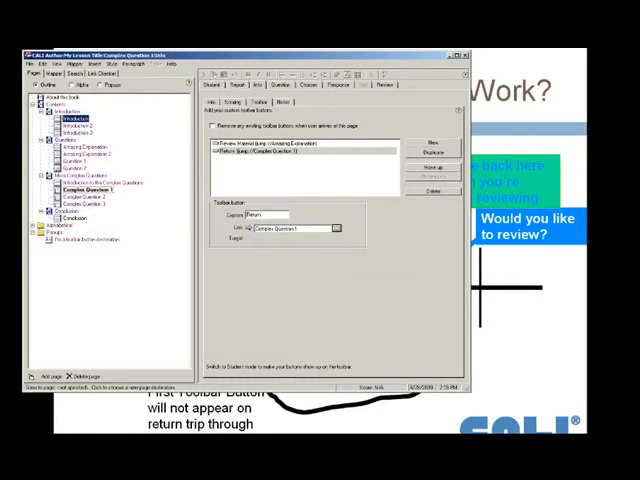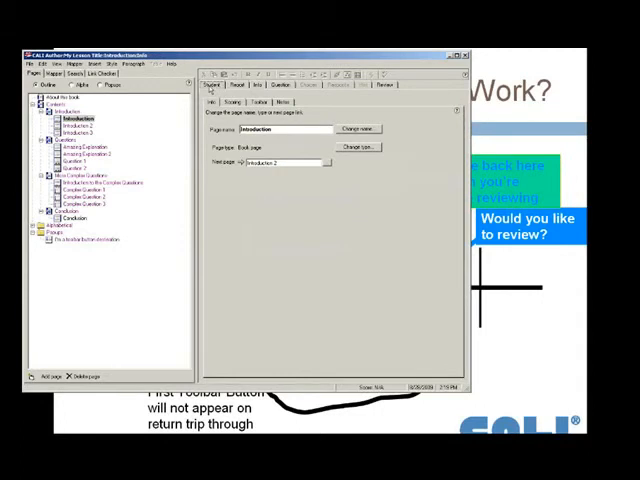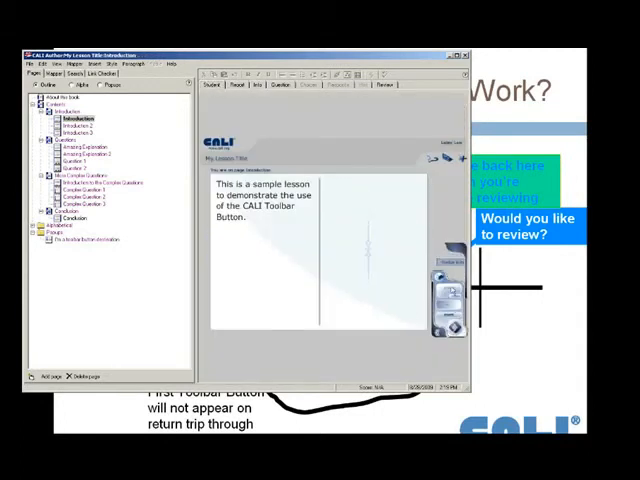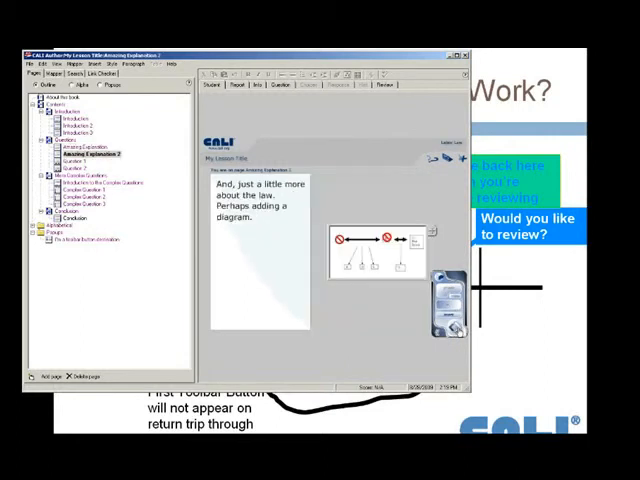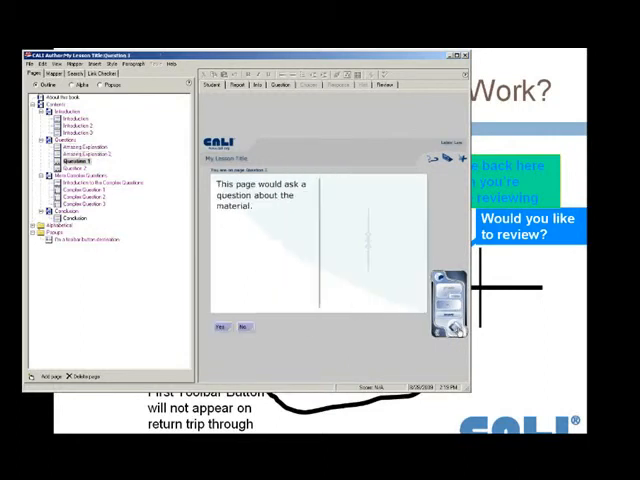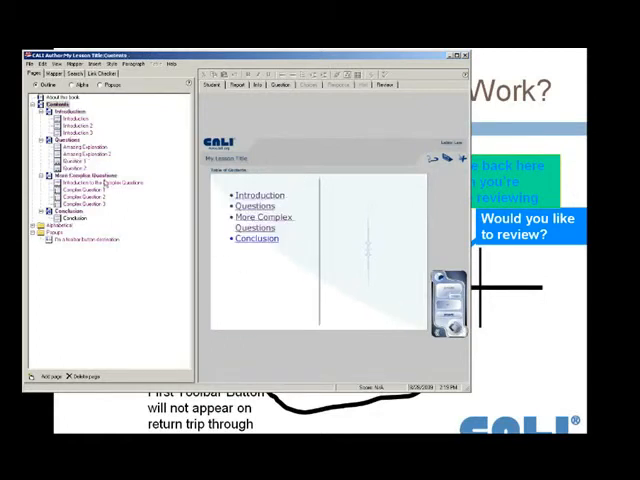I'm going to back up here to the introduction, get a bit of a running start into the lesson. You see here's my toolbar button I created. Remember, it vanishes on the next page. I move forward in my lesson. I hit my area called questions. This is my best explanation of the law. The student flies through these. Here's a diagram. If you want to add diagrams, see our webinar number 2. Here's some questions, more questions, a nice transition, and I'm into my more complex question section.